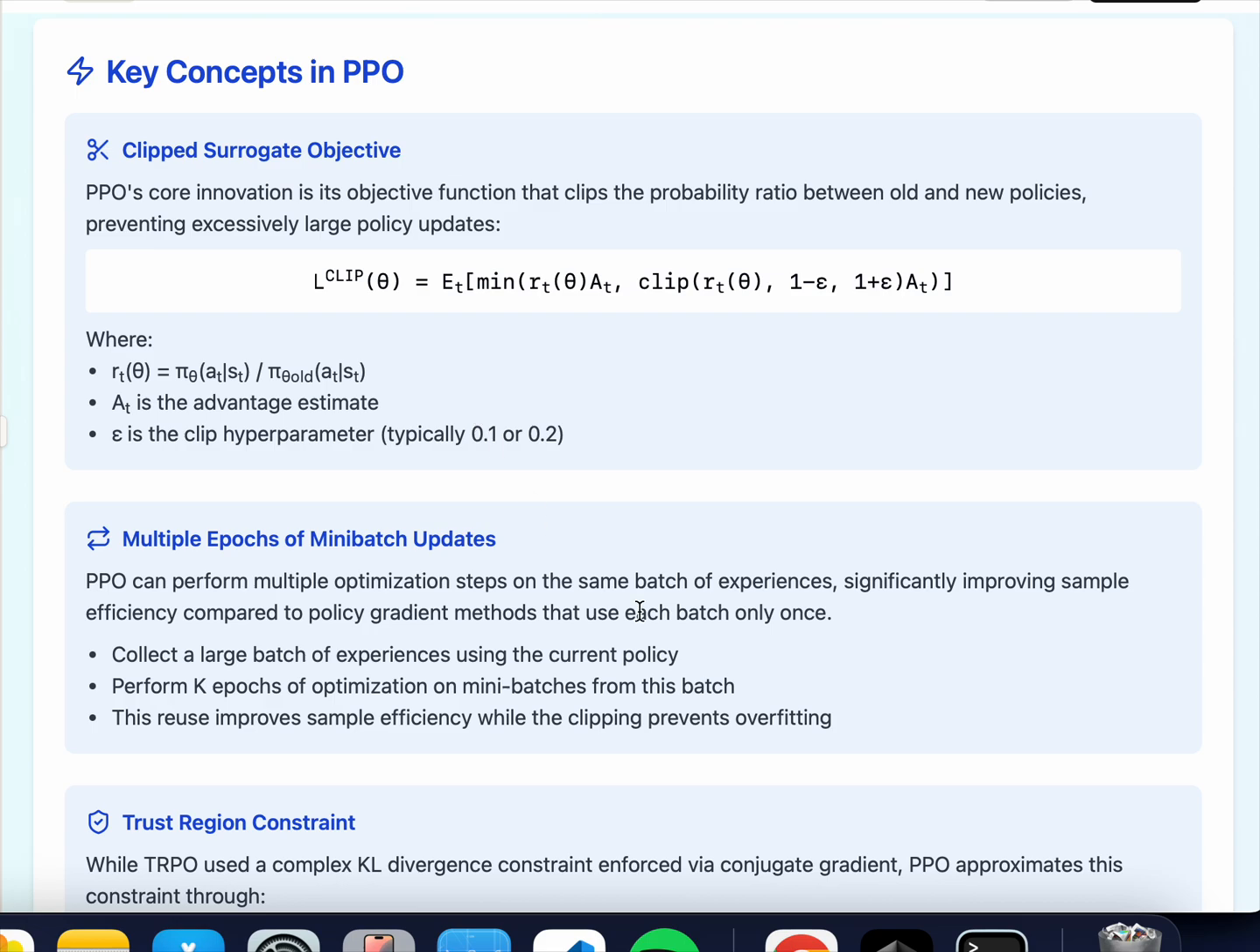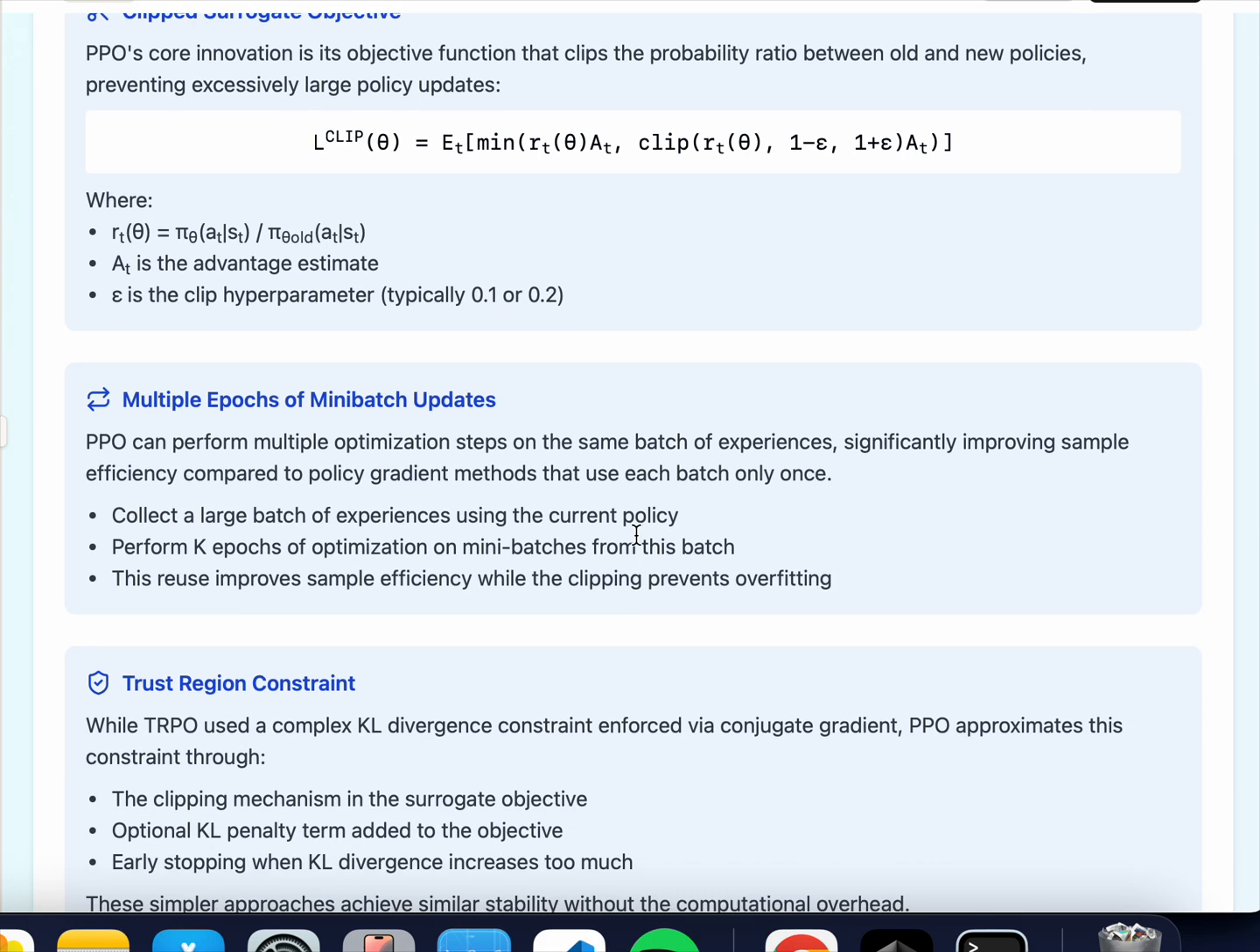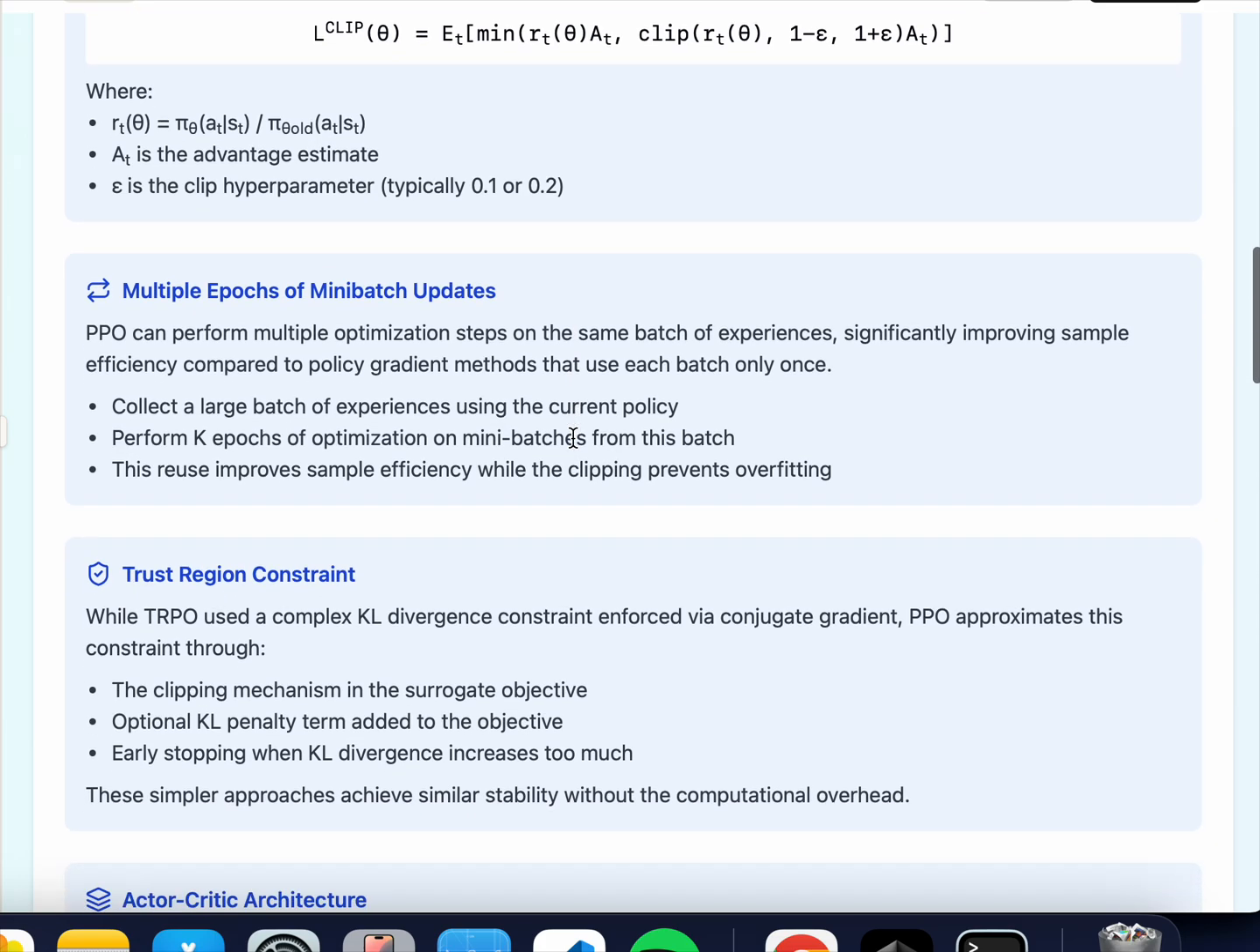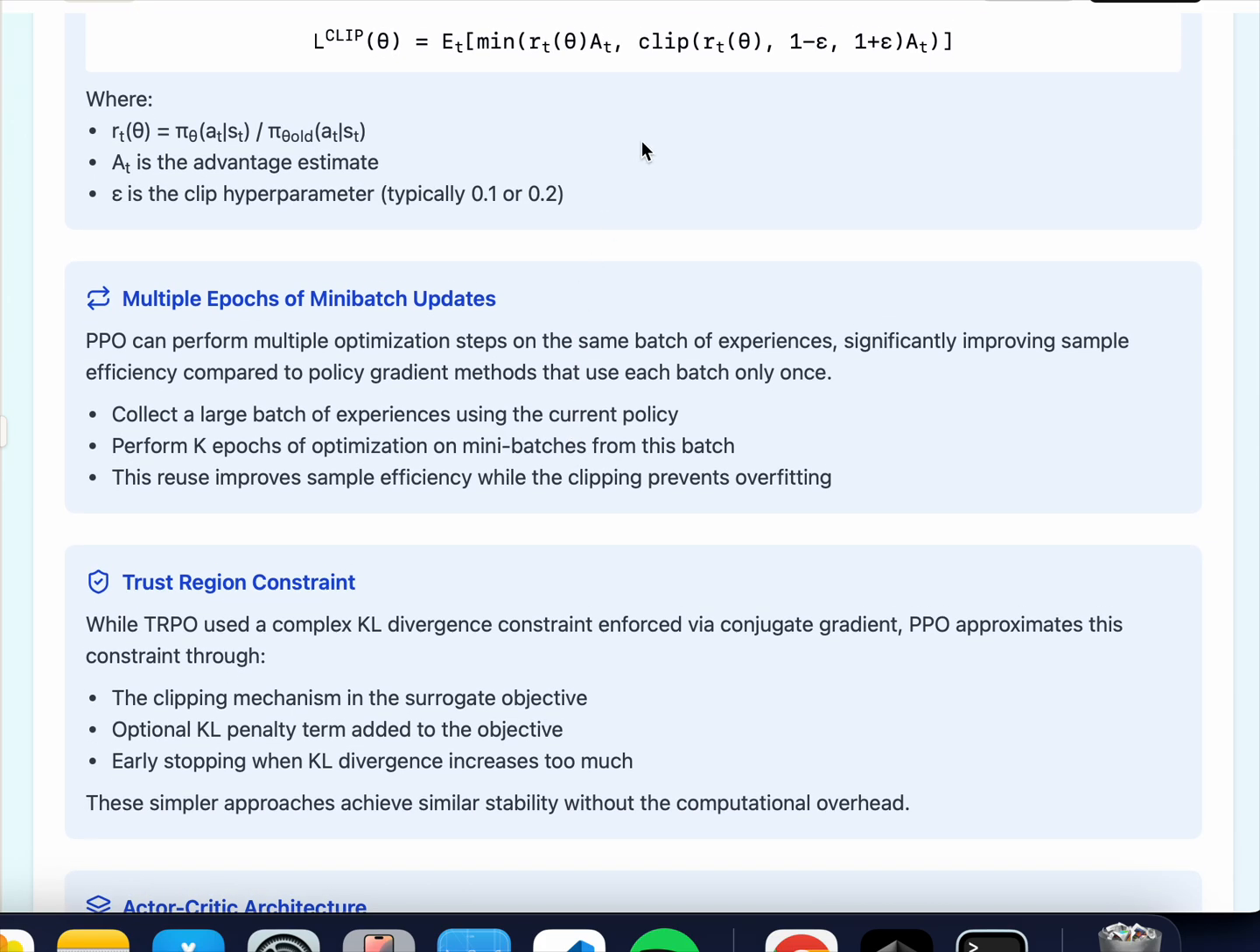And so next, one thing that makes PPO more efficient than some older methods is that it can reuse the same batch of experience data multiple times. And what is that? Instead of collecting fresh data for every gradient step like REINFORCE does, PPO lets us take a big batch and then run several epochs of updates on mini batches from that batch. So we don't waste samples. And that's a big deal in environments where getting data is expensive or slow.